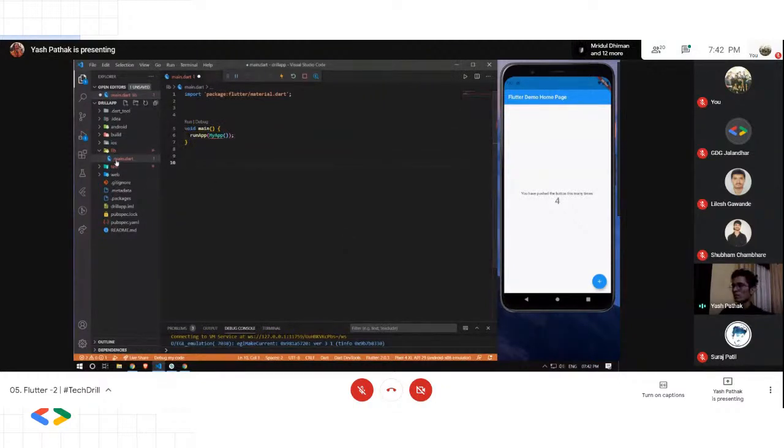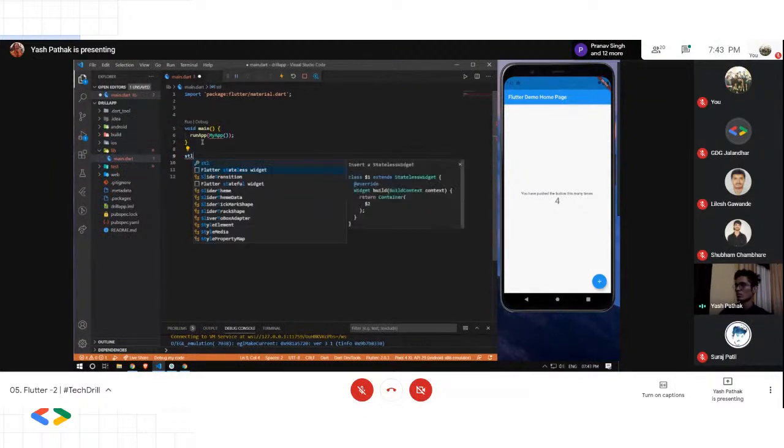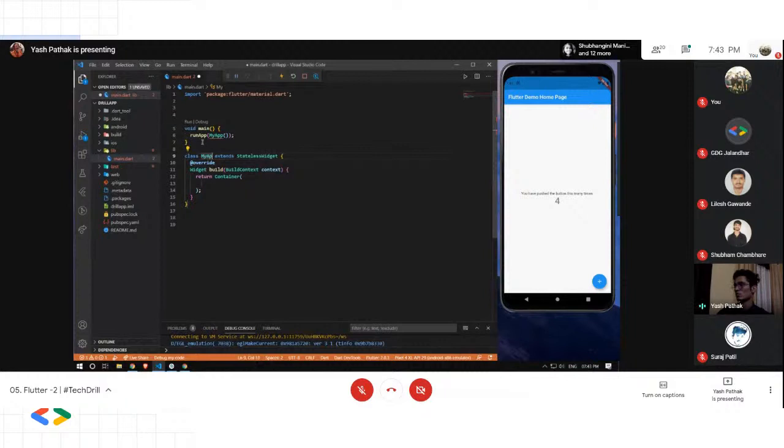So now I will create a new file and name it, just a minute, stateless widget, my app.